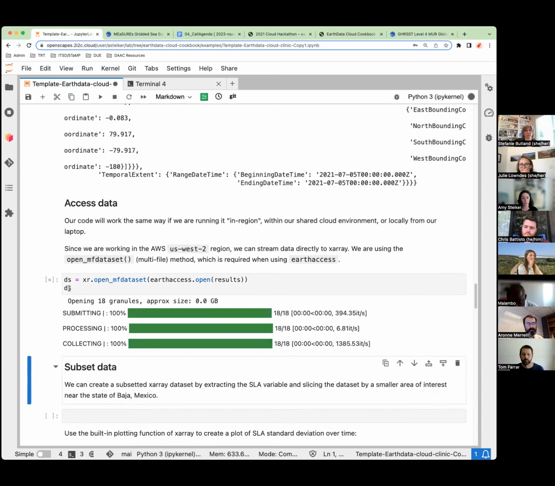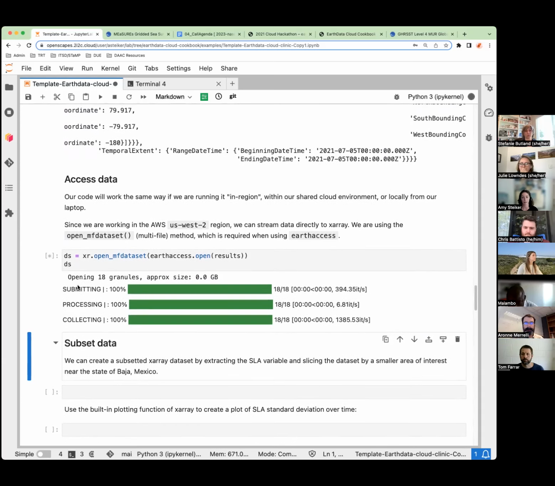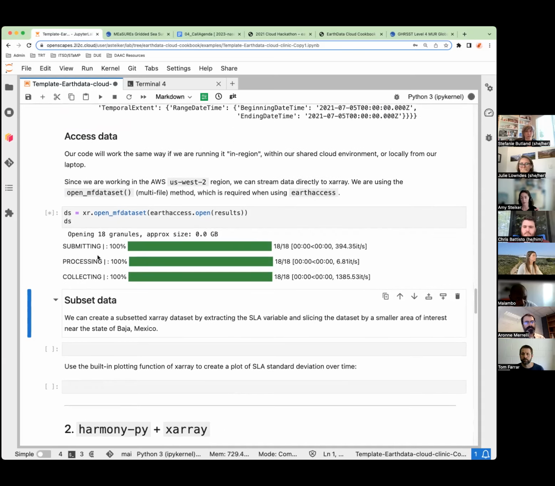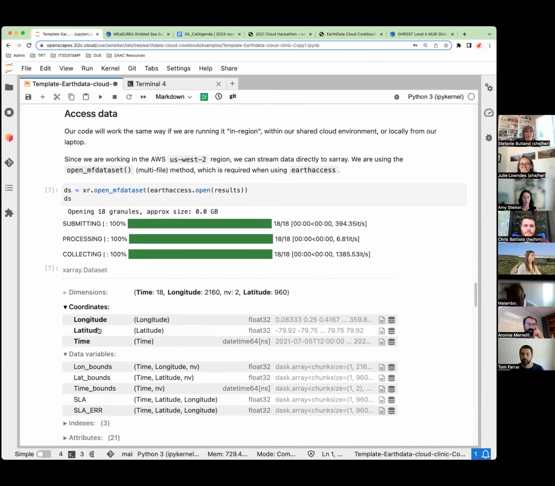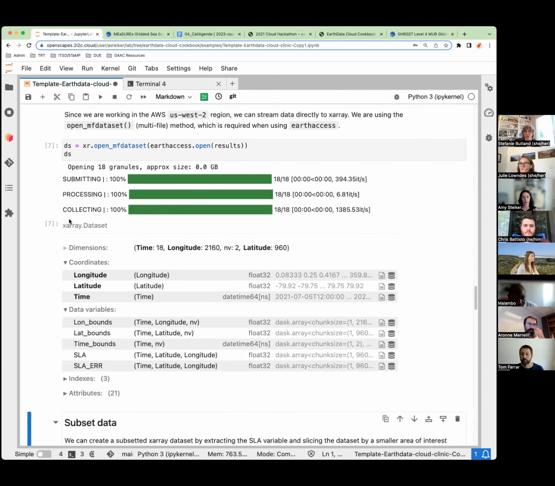And then I'll type ds at the bottom so that we can print out that Earthaccess dataset. So right now it's grabbing those 18 granules and opening them up. And what you'll see below, since I printed out the dataset, is the Xarray dataset. So all 18 files in that single line, just coming from the results that we searched on, is going to create a single data cube where we have 18 time dimensions across our lats and longs.